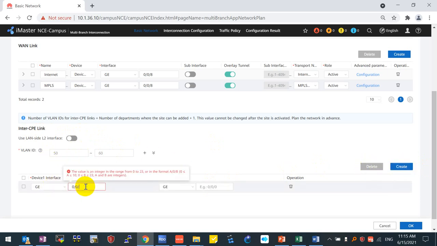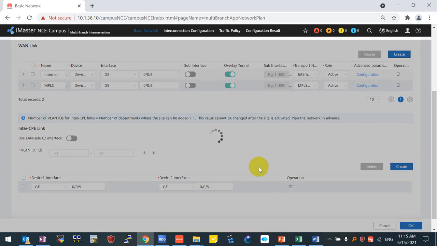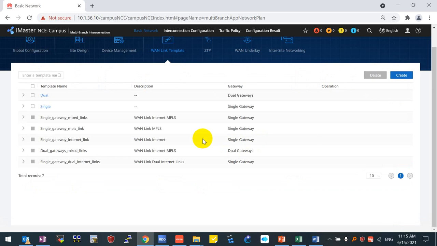And I use port number 5 to connect both devices. Okay. Click OK. So the dual template has been created. So we will implement the two templates in the next stage, ZTP.